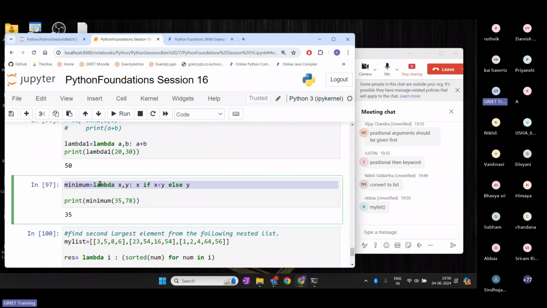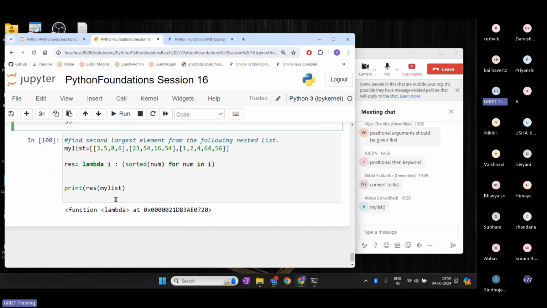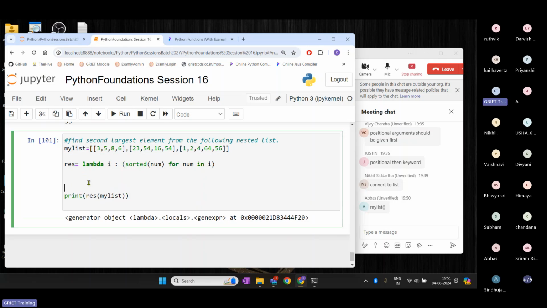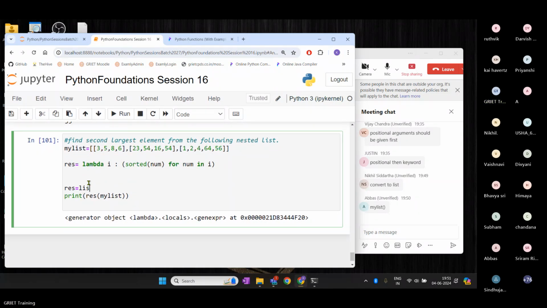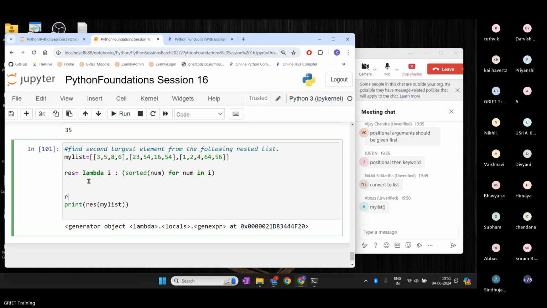So you just understand how we did here. Minimum is the reference for lambda, minimum of two parameters we passed. Similarly, this is my reference for the data, and this is the final variable where I want to store the result. So res of my list I'm writing. That means this is my lambda expression, and the reference data that I'm passing is my list. Okay, so now we're getting some output. Now, before printing, first we will call this.